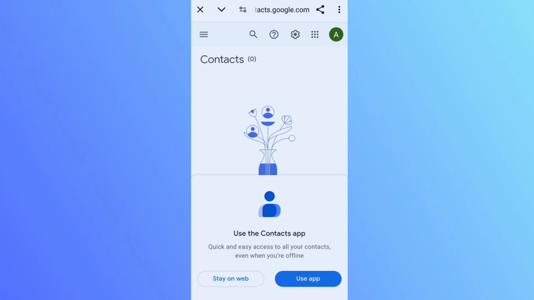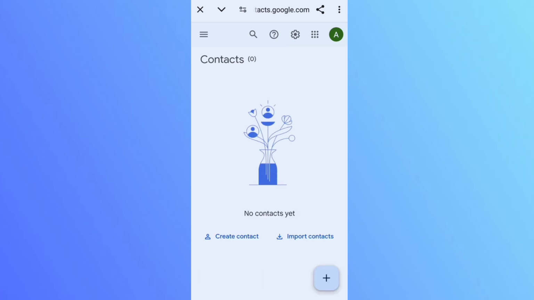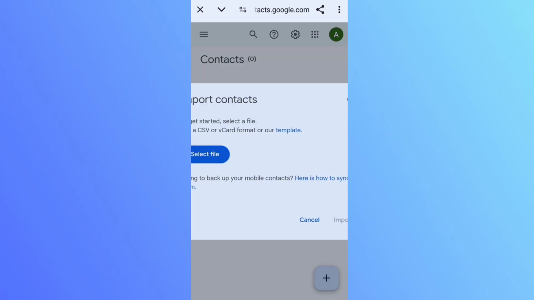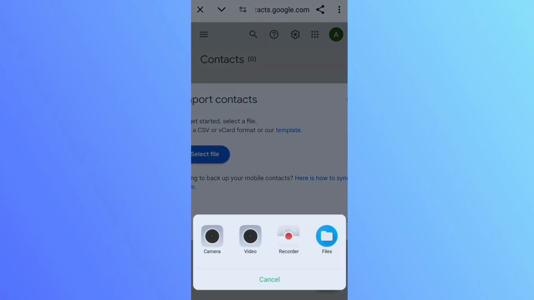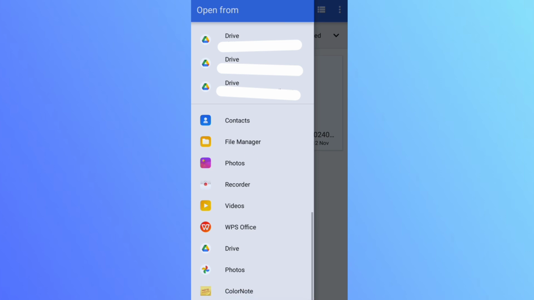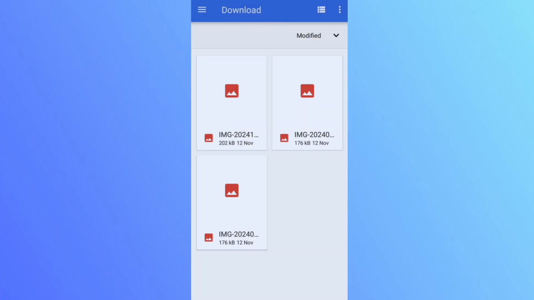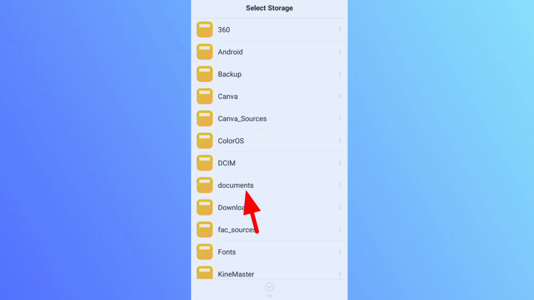Now you have to click on this import contacts. Click here. Select files from your file manager or your gallery. Click here. Go to files, then go to files manager. Then go to documents. I have already saved these contacts here. Click here.